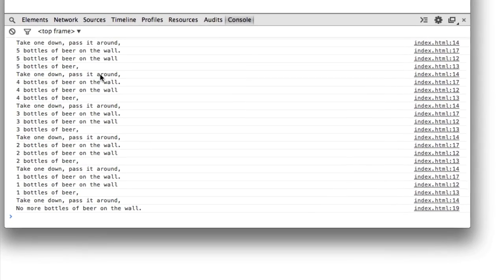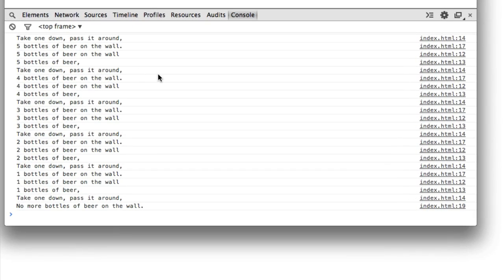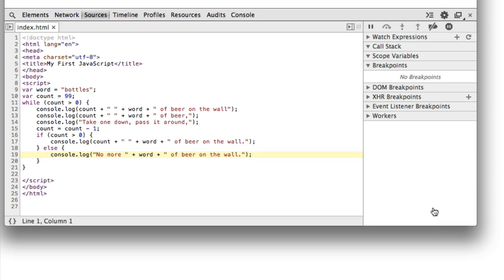And you can see again, we see all the output from the program displayed in the console. And again, we see the name of the file and the line number that's generating that output on the right-hand side. And again, I can click on that and it takes me to the code. Not in a separate window this time, but in the same window. And you'll notice up here in the tabs, we have switched over from console to sources.